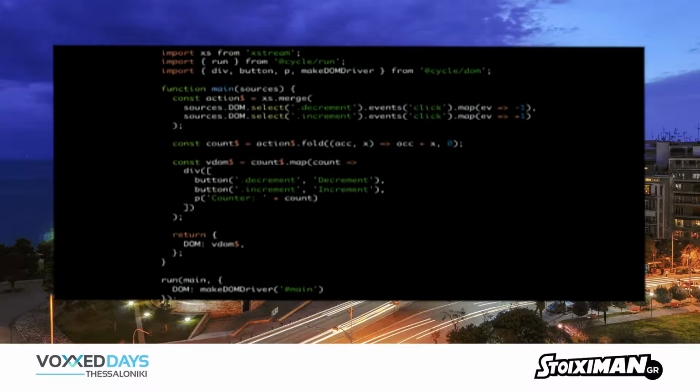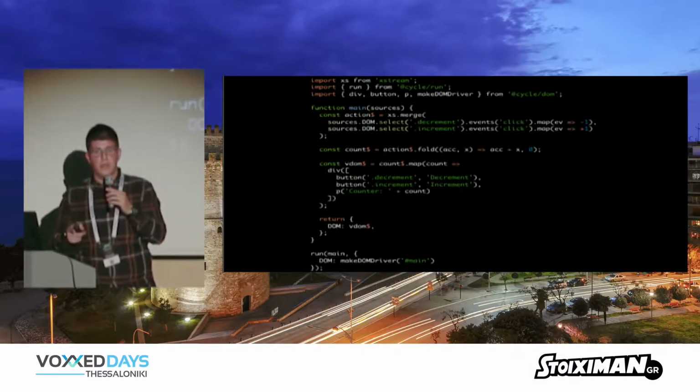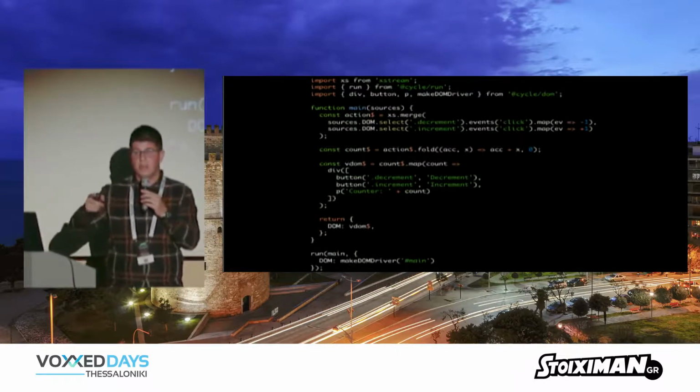So this run function means that we're going to listen for all streams that are coming from the main div, from the div with the ID main, and we are going to send back all the streams as a result back to that div.